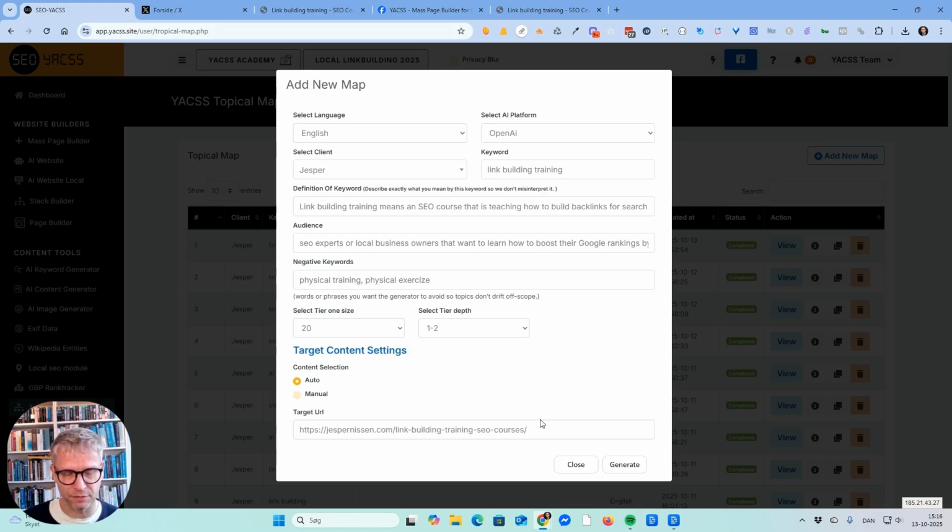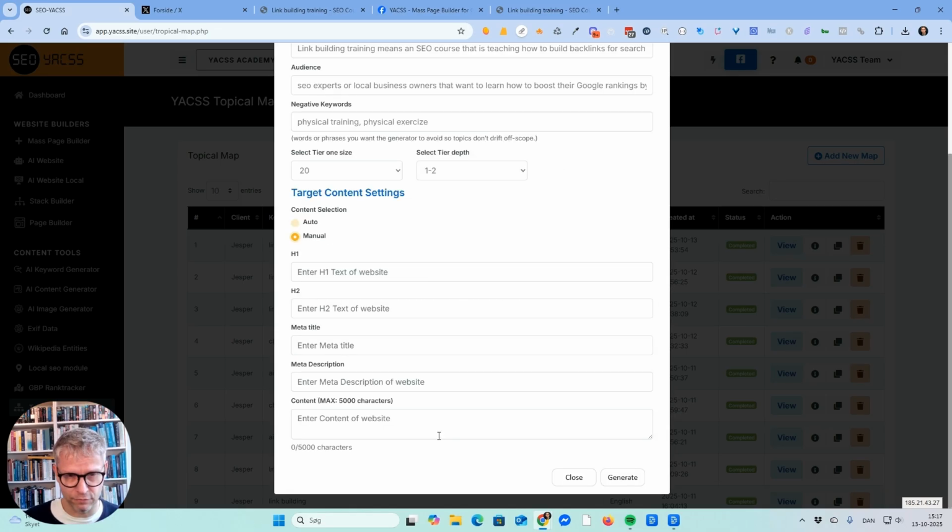For many websites, if you're using Cloudflare, we will have difficulty scraping your content, or we cannot scrape your content. If you are using Cloudflare, then you need to insert your H1, H2, meta title, meta description, and content. I know this is cumbersome, but that is how the system works, because we need to be sure we understand what it is that you are doing.